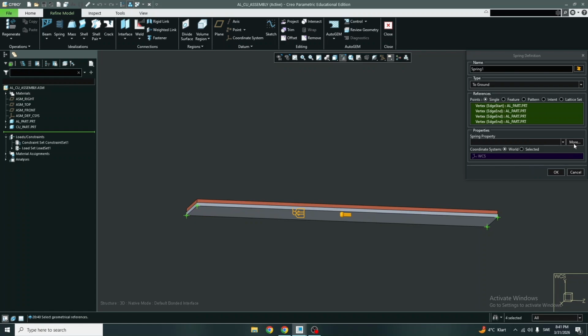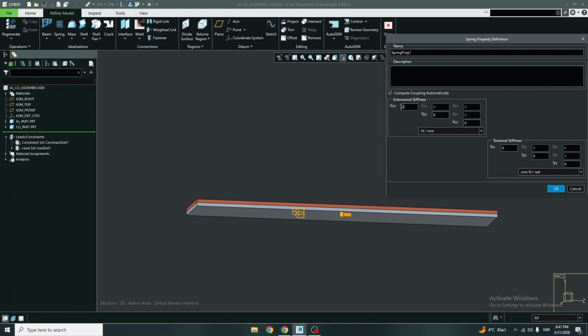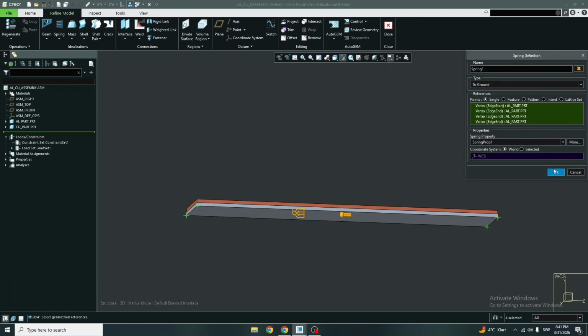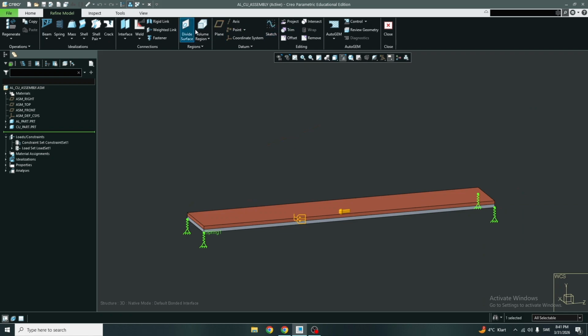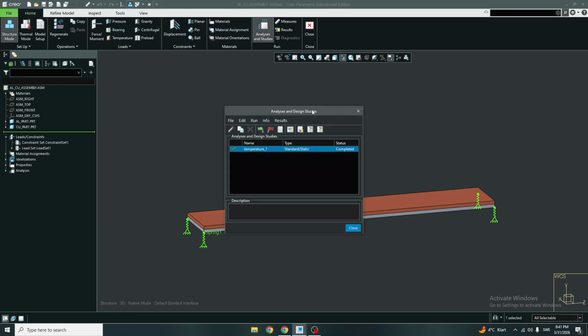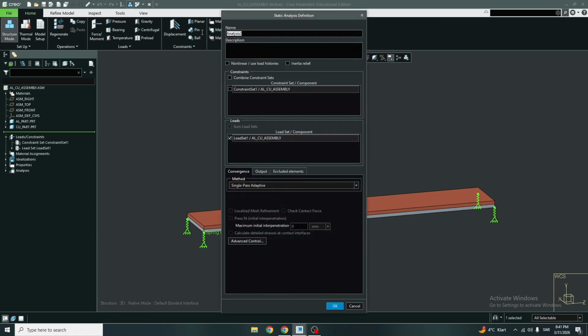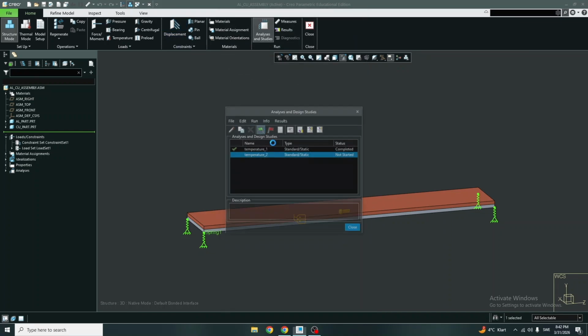So you have the points, you create springs with some stiffness to the extensional stiffness and torsional stiffness. You just apply some stiffness values. This is the units, and you just apply it, and now you can run the analysis. You can create another one just to see. Single pass active and everything is default.